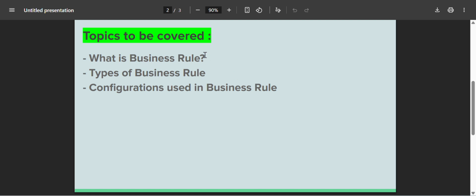So let's discuss the points one by one. First, what is business rule? Business rule is nothing but your server side logic which runs in the backend. And when does it run? Whenever you are storing data to the tables. Either it executes before or it executes after. So whenever you are playing with data and you want some part of logic to be executed during that time, then business rule comes into the picture.